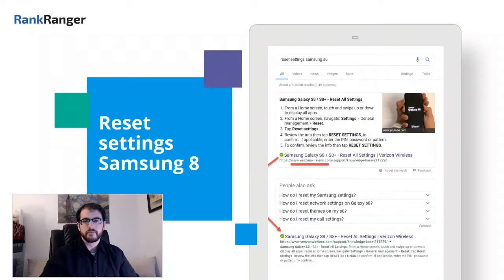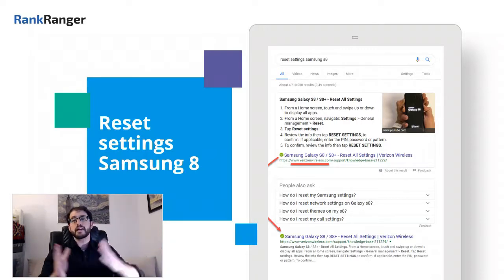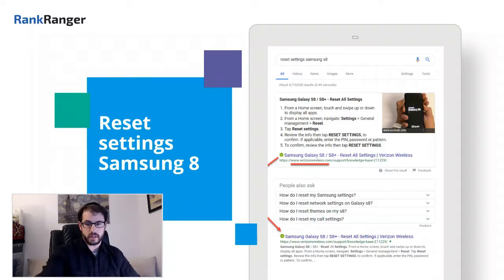What do you think, huh? Okay, reset settings Samsung 8. Here we go. Samsung 8, big old feature snippet, right? You have an image in there, you have all the settings, 1, 2, 3, 4, 5, 6, here's how you do it, and it goes to Verizon. So Samsung is losing out, because people are going to go to the Verizon result. And you can bet, by the way, in the people also ask when you open up that content, I would gather that at least some of the results are not going to be Samsung if the featured snippet's not Samsung.